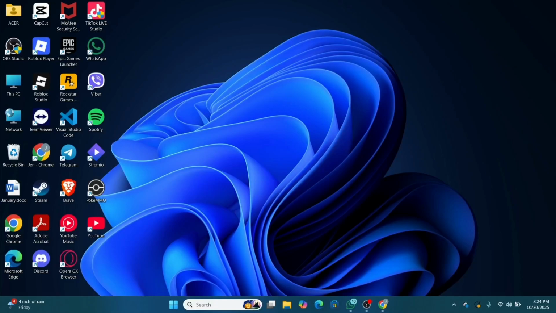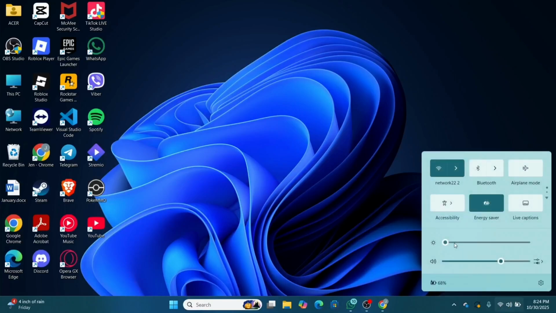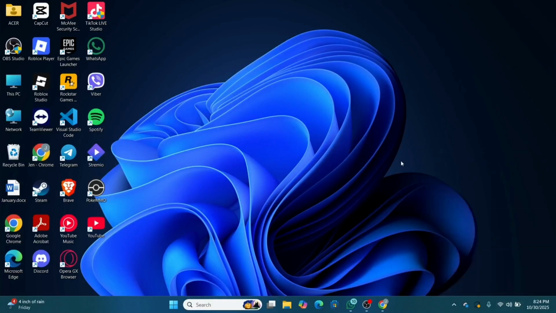First of all, we can check our internet connection itself. We can look out for this internet option here and click on it. After that, you can look out for internet connected and see if it is working properly, because sometimes the download fails because of the unstable internet connection.